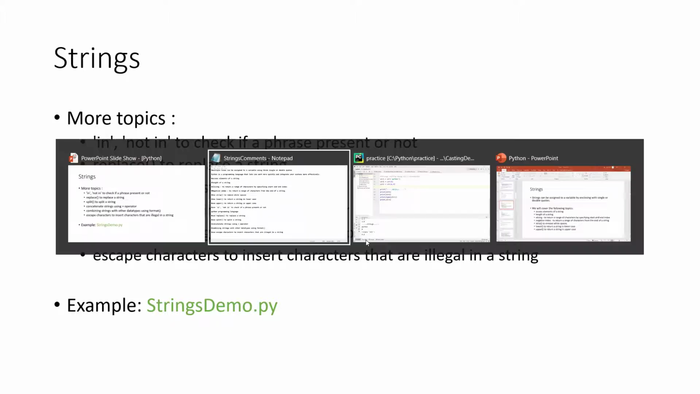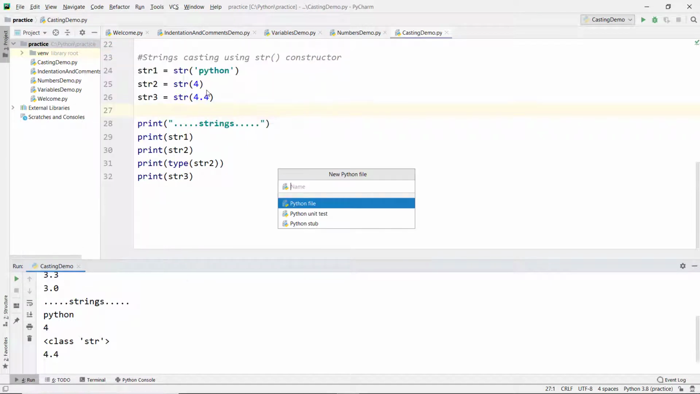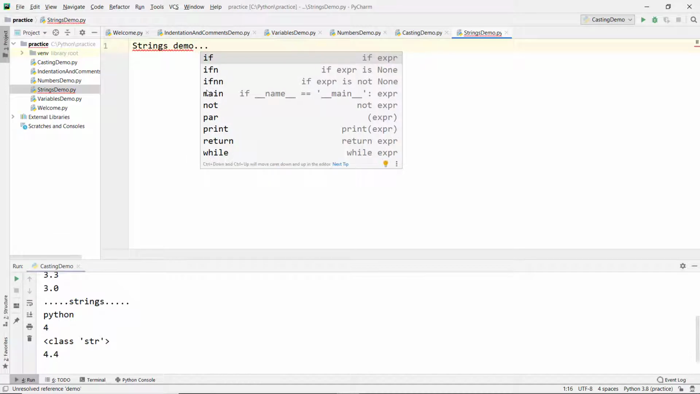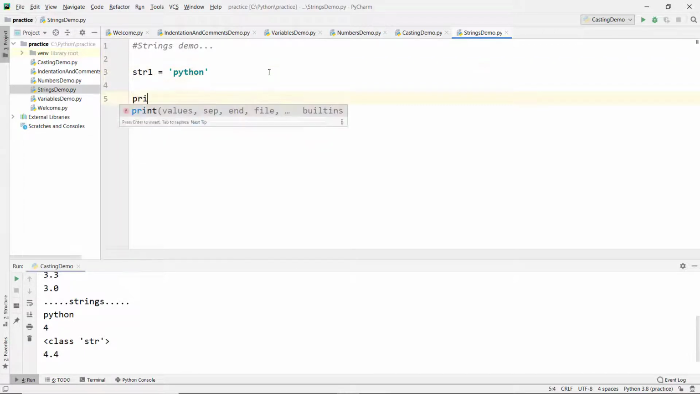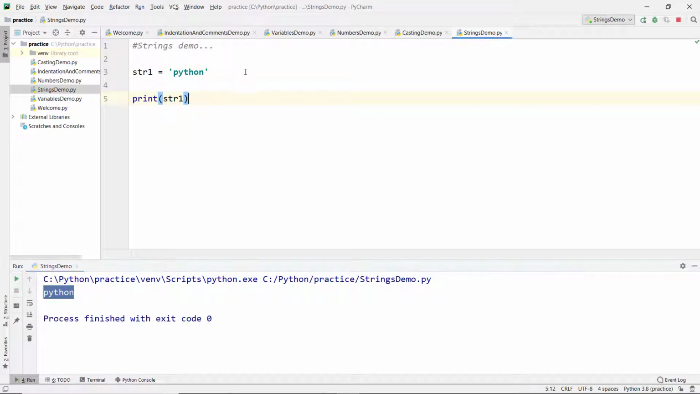So now let's see the demo. Go to our IDE, project, new Python file, and let's name it strings demo, and let's add a comment, strings demo, by inserting hash at the beginning. Now let's create a string variable by assigning string value to it, Python, and this string can be enclosed either in single quotes or double quotes as well. Let's try to print the value inside a string. Control S to save the file and right click, run strings demo. Now you can see Python is printed in the console.